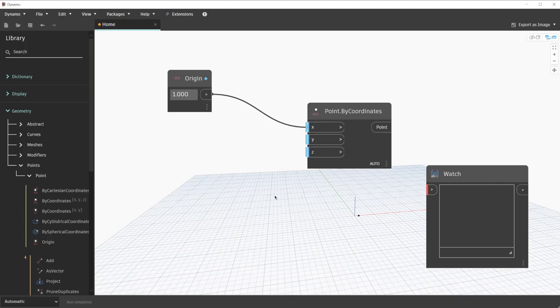The watch node is a unique Dynamo object that allows you to inspect the current status of a node by viewing the output port data. Let's connect the output of point by coordinates to the input. In order to visualize a different point, we're going to modify the inputs of our point by coordinates node.